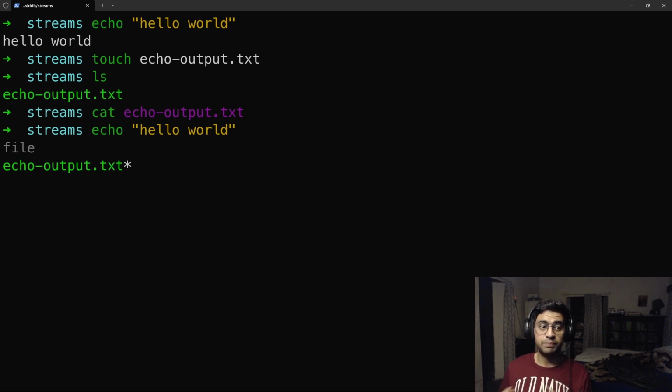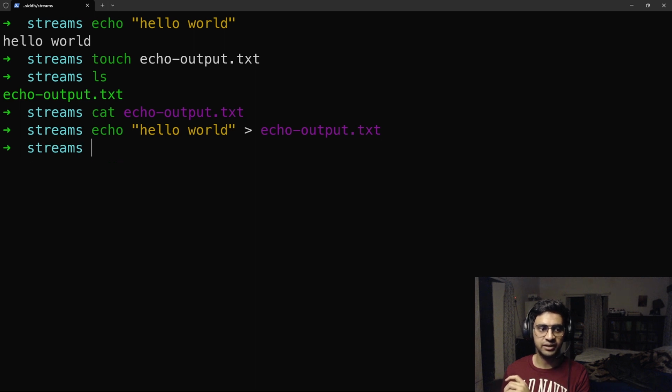And now instead of pressing just enter directly, what I'm going to do is give it this greater than symbol. This is called your redirection operator. What this will do is redirect the output into any file that I mention. So right now I'm going to just mention echo-output.txt, and if I press enter, I won't get any output on the terminal. Let's take a look at that. So I just go ahead and press enter. I have absolutely no output because that output has gone into my echo-output.txt file.